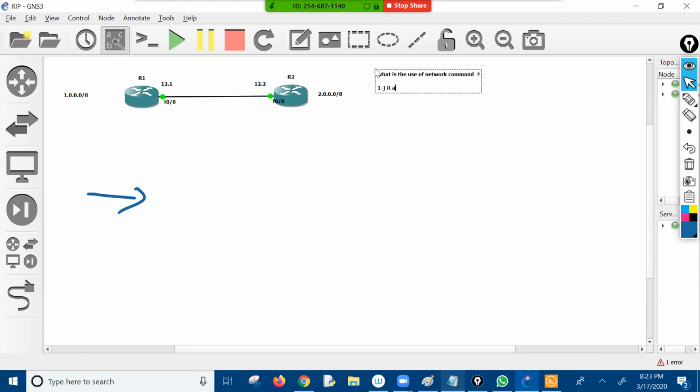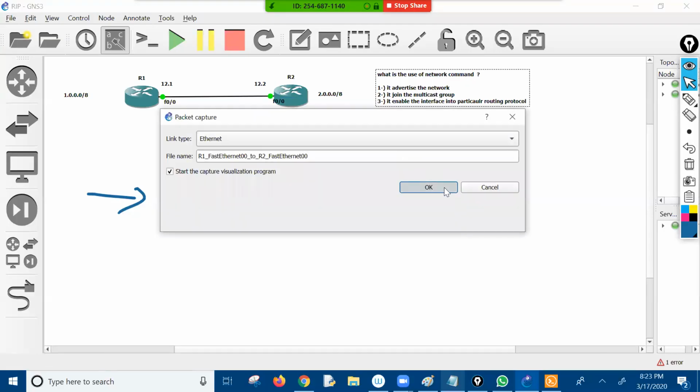First use, it advertises the network. Second use, it joins the multicast group. Third thing, it enables the interface into a particular routing protocol.